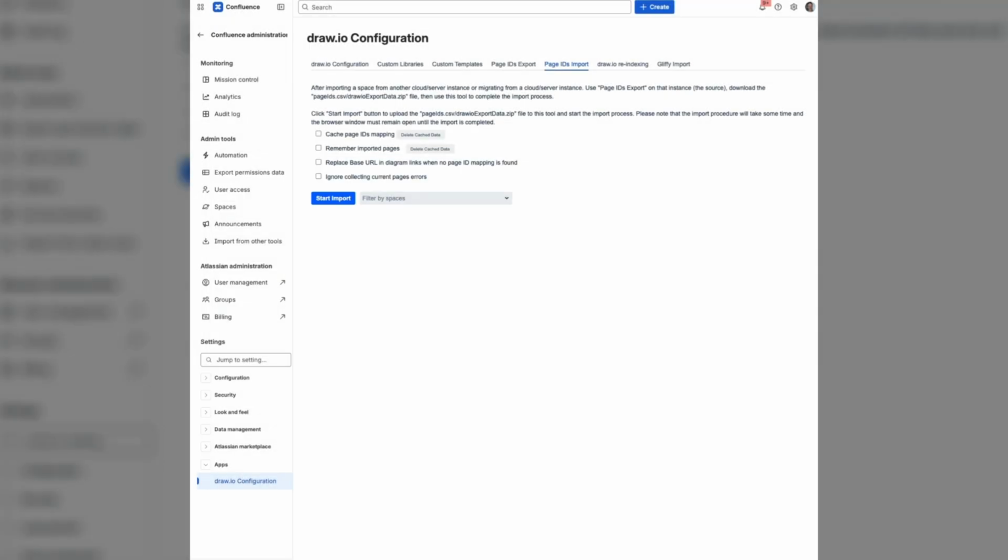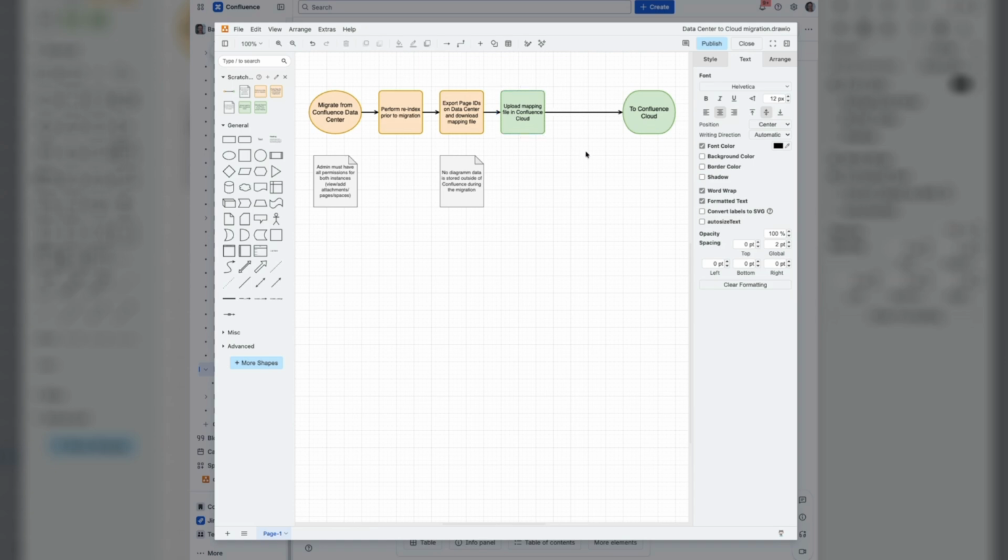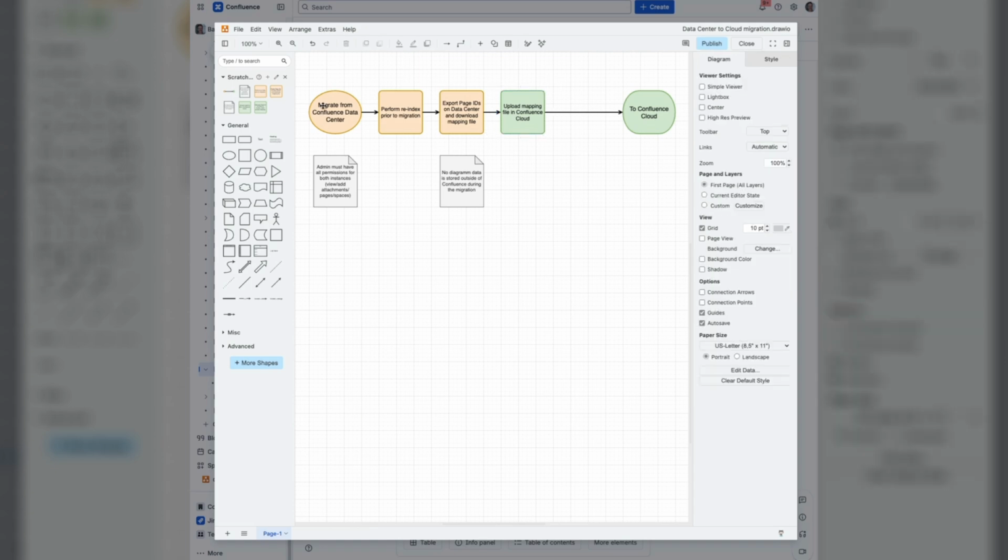We always recommend, if you want to be 100% sure, to always perform one last additional step, and this is just to have another re-indexing in Confluence Cloud. So perform another re-indexing like we did in the first step to double check if everything is indexed correctly. And you're done. Congratulations, you successfully migrated your draw.io diagrams from data center to cloud.